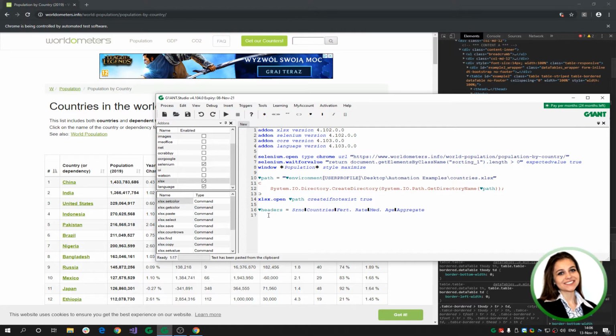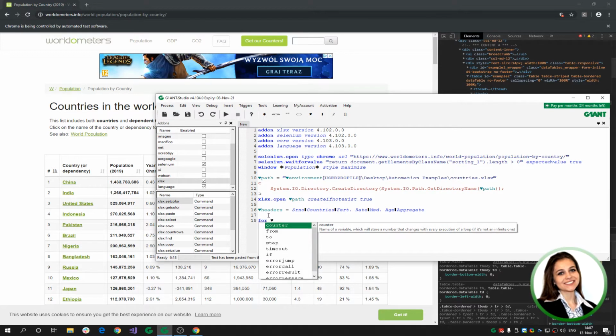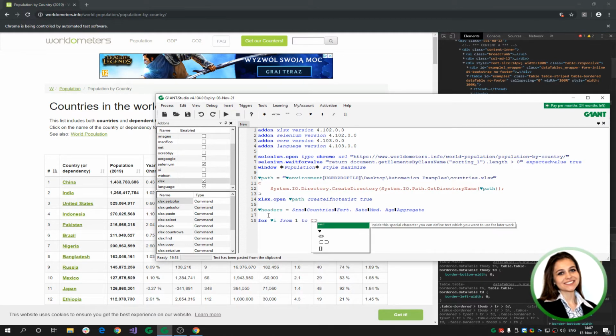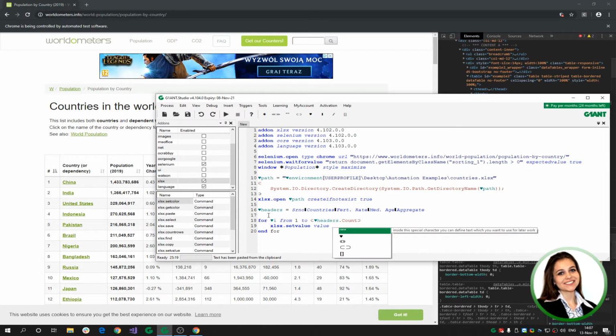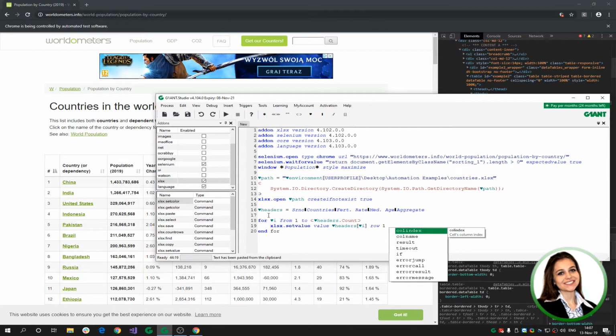So now we want to create a for loop for I variable from 1 to headers count. And we want to set value headers I variable, row 1, column index I.